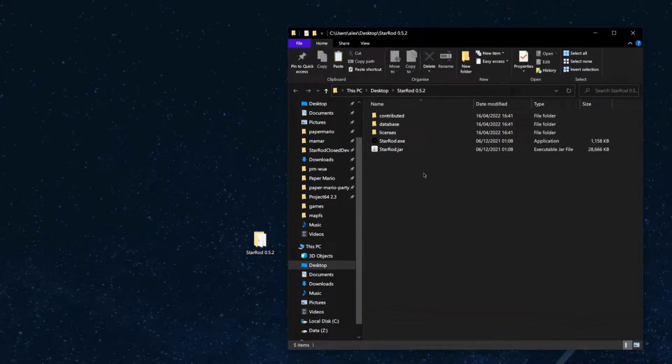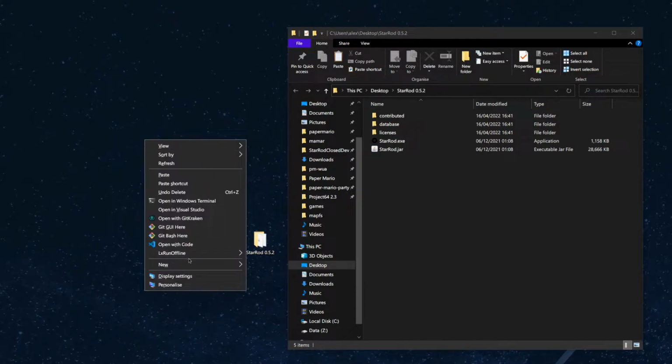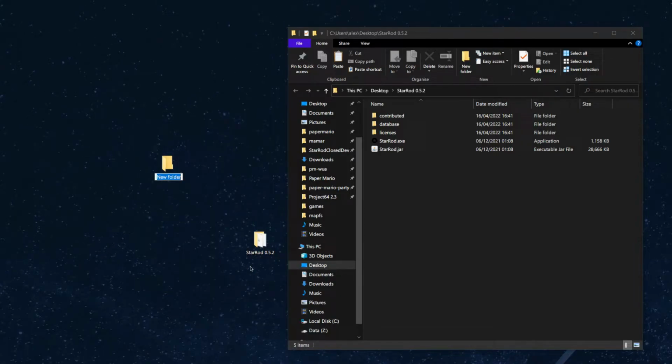Okay, before we open StarRod, you're going to need two things. One is Java. If you don't have Java, then you could download it at the link in the description. And we're also going to need an empty folder for our mod. So I'm going to call mine Tutorial Mod.